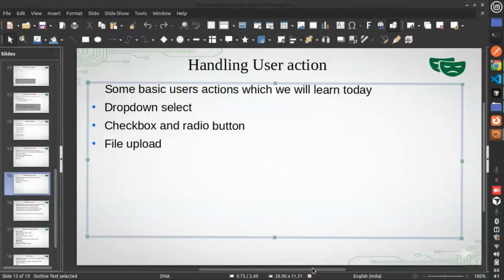Today we will be learning about some more user actions which are used in Playwright. We will learn how to handle the dropdown, how to handle checkboxes and radio buttons, and how to upload a file into the web application. Whether it is a custom upload field or a basic input field where we can upload the file, we will handle both types of upload. So let's get started.